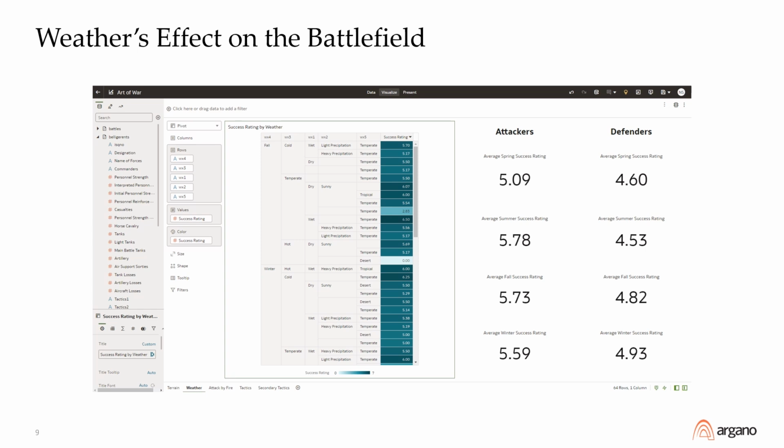And I used a color barometer to further highlight the differences in success rating. And from the data tiles, we can also see that the most successful weather for the attackers was weather during the summer, while for the defenders it was weather during the winter.